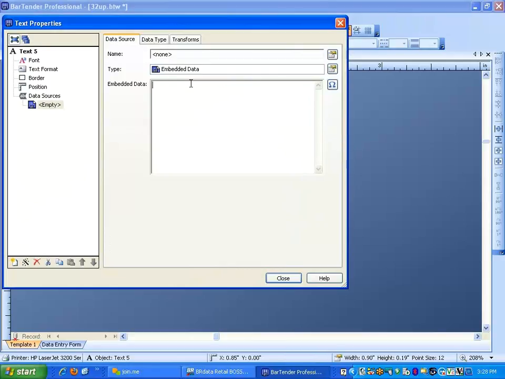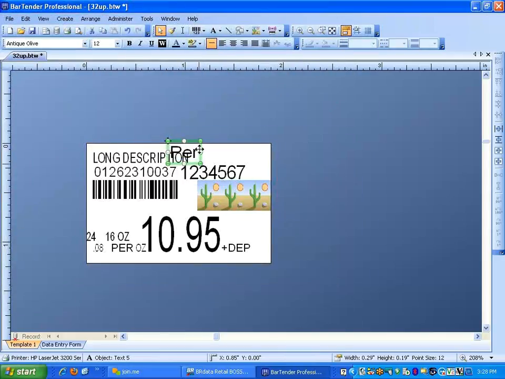Whatever I type, I could say use the word per. Hit close, it's always going to print that per. I can click on it and move it over. It will always have that word on there.